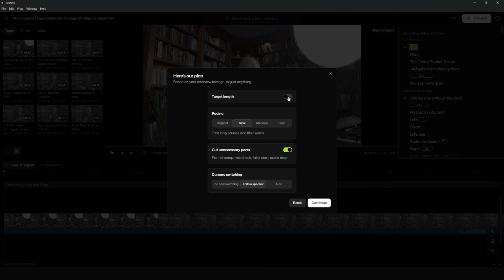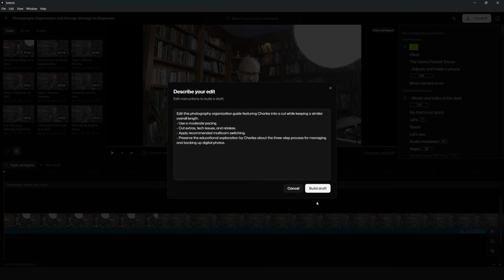At the top, there is Target Length, which I'll leave as it is. I'll set the pacing to medium, keep cut unnecessary parts turned on, and set camera switches to auto. Then I'll click Continue. So basically, it has already prepared a prompt for us. If you want, you can also simply provide your own prompt to it. For now, I will continue with the same prompt and click on Build Draft.